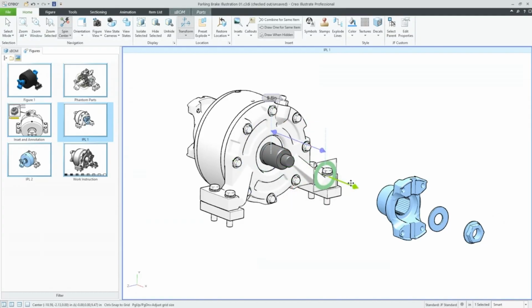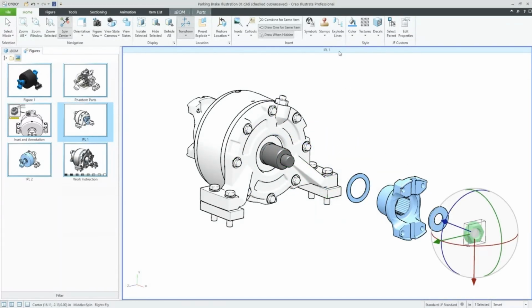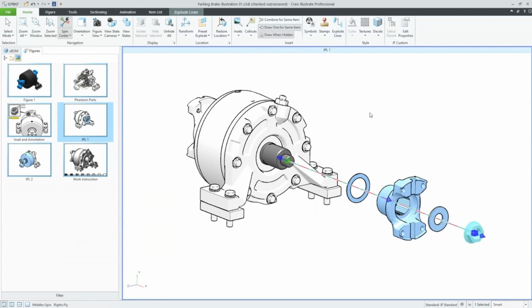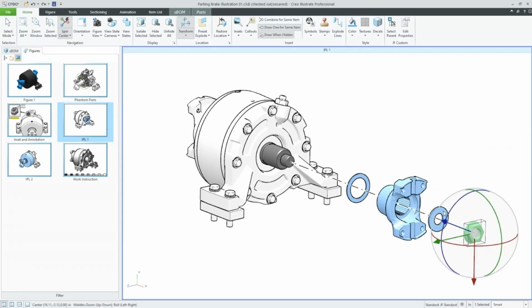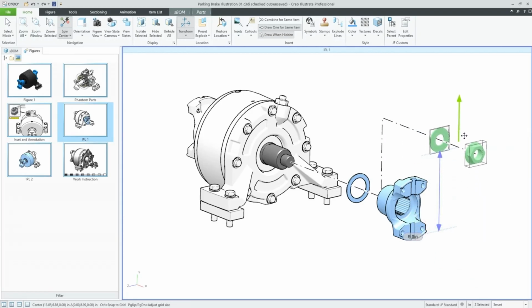So once I've created my explode state, set everything exactly where I want it, I can start then creating my explode lines. Selecting on that explode line tool creates a dynamic explode line back to the default location of that part. So as I click and move that part around, notice that explode line will move with that part, and I can control how it reacts with other components in that state. So here, let's go ahead and drag this explode line outward a little bit. So make sure to go through that part, and we'll complete the illustration here with some callouts.